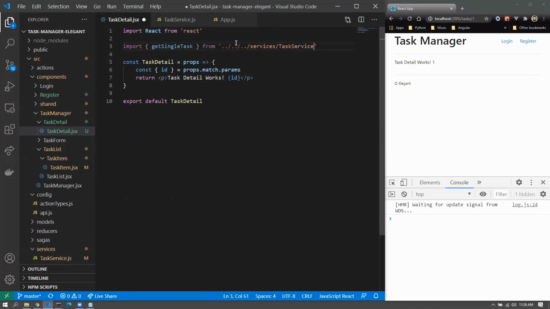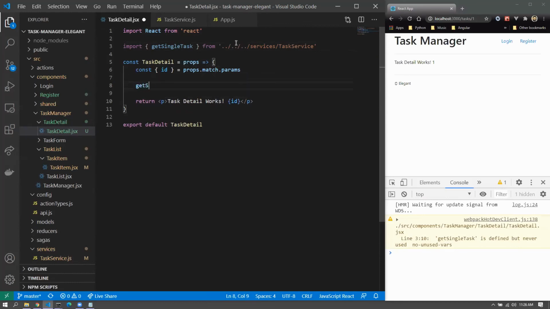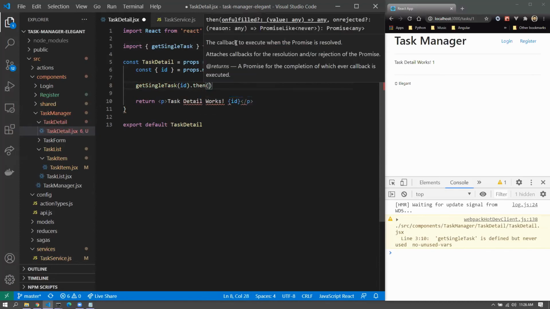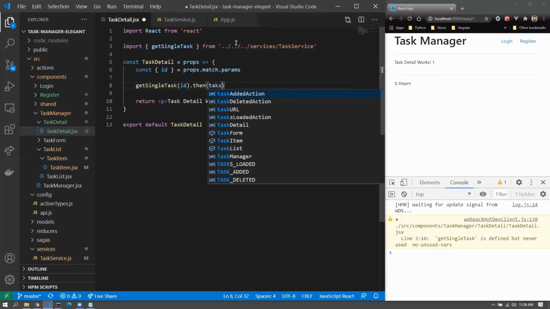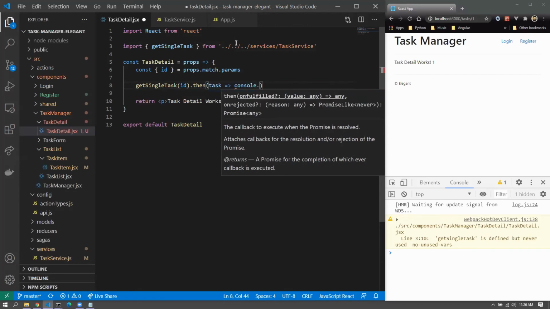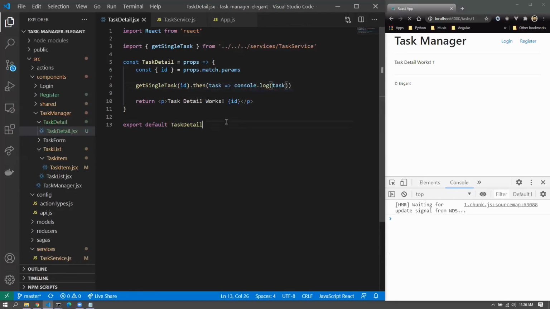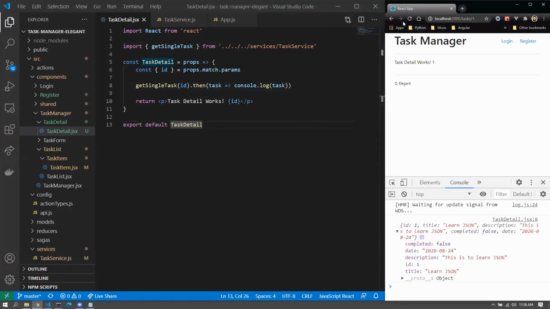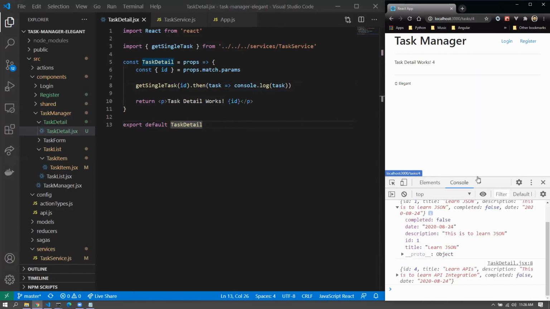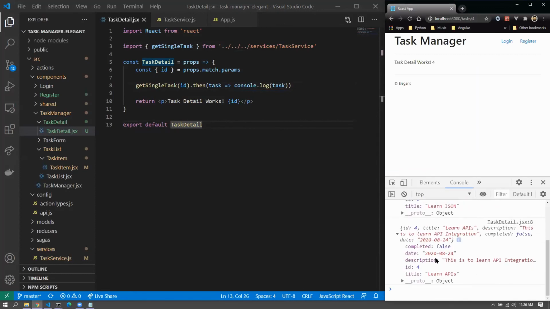Services, task service, and here after getting the ID, I can go for getSingleTask with an ID. Because it is a promise, I'll go for then, which will give me the task. For now, you can just do a console log of task. All right. And there you go. Gives you the task number 1. And if I go for learn APIs, gives me the task number 4, and so on and so forth. So that works.